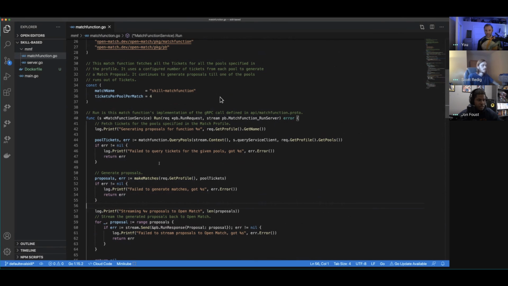Yeah, no, that makes a lot of sense. Well, I'll tell you what. Also, what are we actually testing here is probably also a good thing. So I think you have a few files here. We have match function.go, we've got server.go, we've got main.go. What do we want to be testing? Is it just the match function.go? Is that what we're looking at today? Yes, so we're going to be testing the match function. So I wrote a skill-based match function.